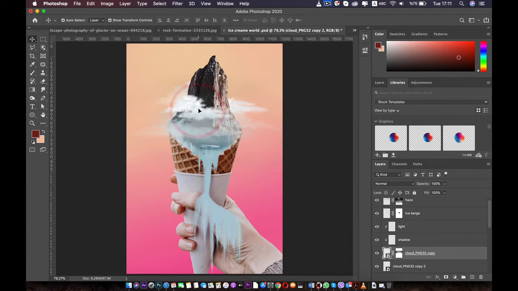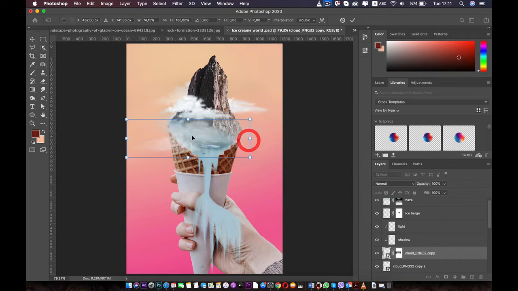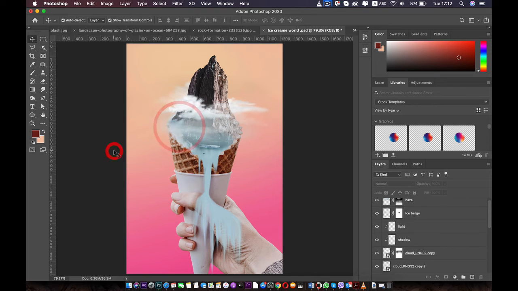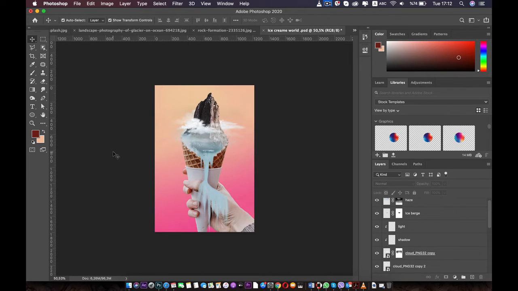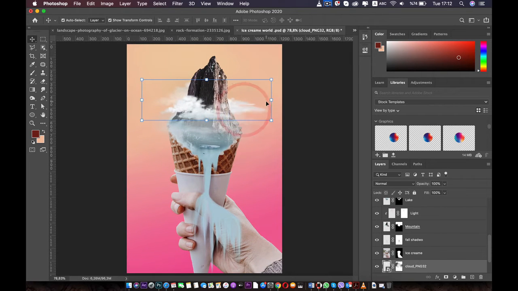Let me play with the other cloud as well that we have, which is this one. Let's make it smaller a bit and move it up. I want to mix it with the other cloud that we have. Somewhere around here will be good. Make it less stretched. Let's go to the cloud that we have behind the mountain. I'll make it smaller as well.